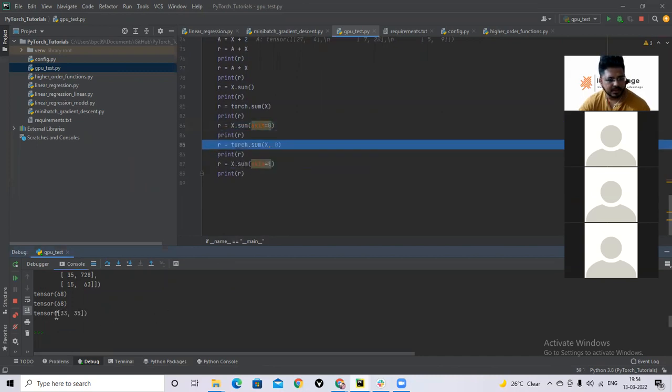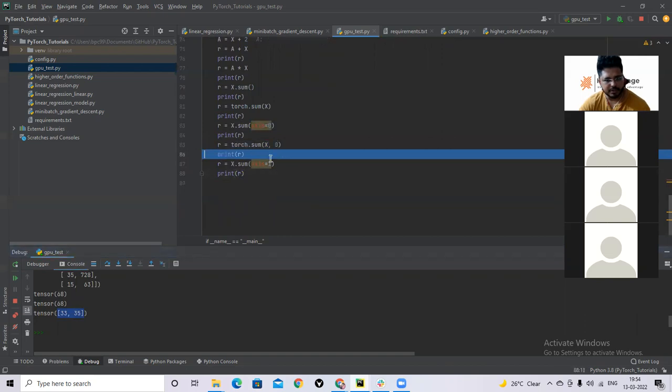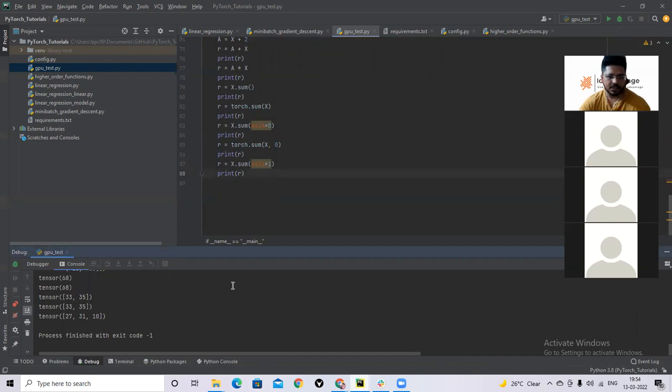See, that means I took the sum across the x-axis only. Similarly, I can use this one, this one, or this. So I can take the sum across axis 1 or axis 0. Depending on the axis, I can get the sum. So these are reduction steps.